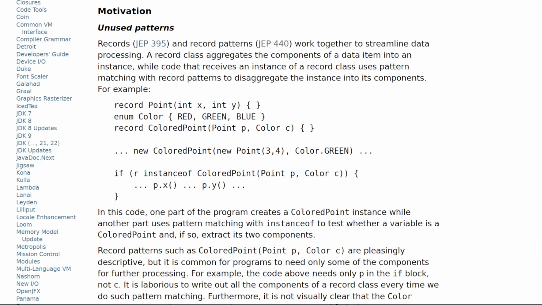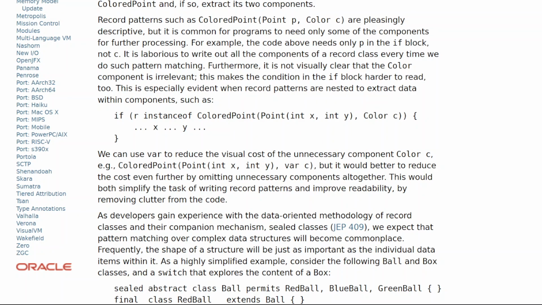Record patterns such as ColoredPoint(Point p, Color c) are pleasingly descriptive, but it is common for programs to need only some of the components for further processing. For example, the code above needs only p in the if block, not c. It is laborious to write out all the components of a record class every time we do such pattern matching. Furthermore, it is not visually clear that the Color component is irrelevant. This makes the condition in the if block harder to read.